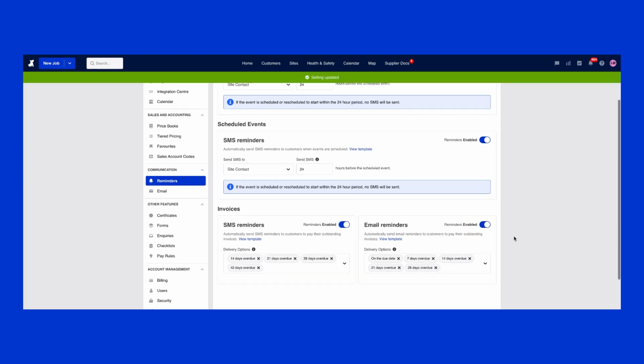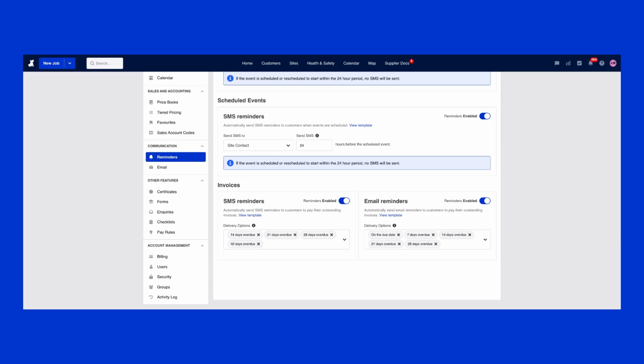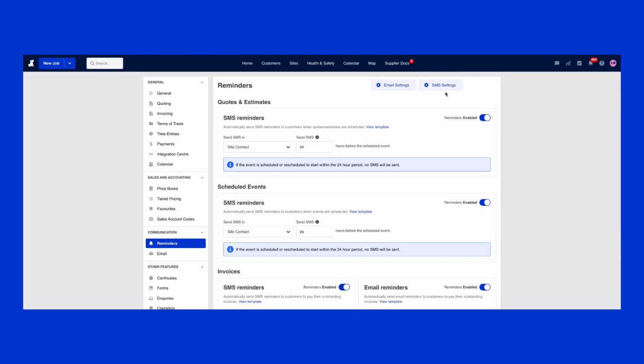If you plan to use SMS reminders, make sure SMS is set up by clicking the SMS settings button at the top and following the steps.